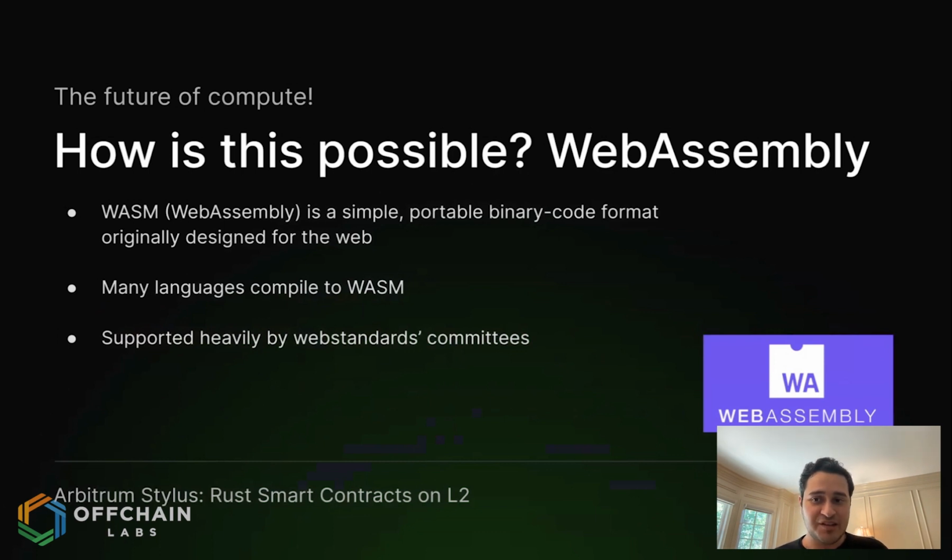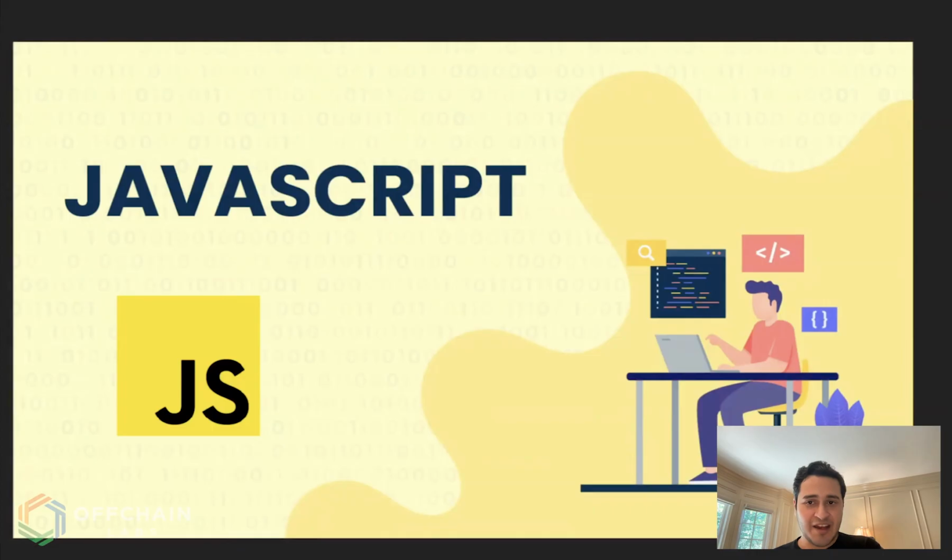So WebAssembly is a standard for the browser that has risen over many years that enables developers to write code not just in JavaScript, but in other languages, such as Rust and C++, and run them in the browser. In the past, developers had to use JavaScript to get everything done. But as time went on, web standards committees and developers that created WASM created the standard so that you can actually do a lot more.